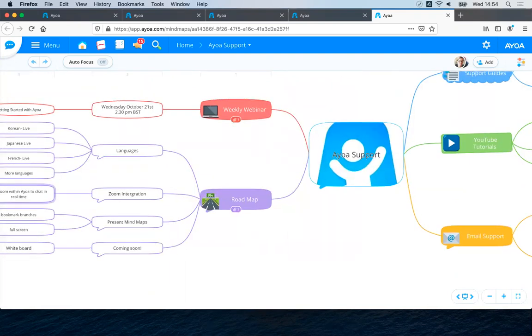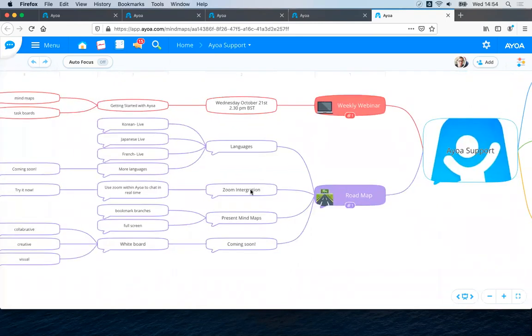We've got a number of updates coming and updates that we've done. So we've already introduced the Zoom integration this year, and the Ayoa video chat that came out earlier this month. We've added quite a few new languages, so Korean, Japanese, and French, and we're looking to add even more languages in the new year. Our next big update will be whiteboards, which we're really excited about.